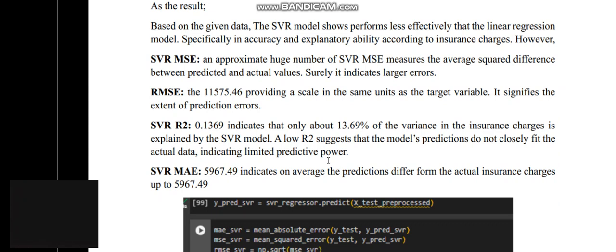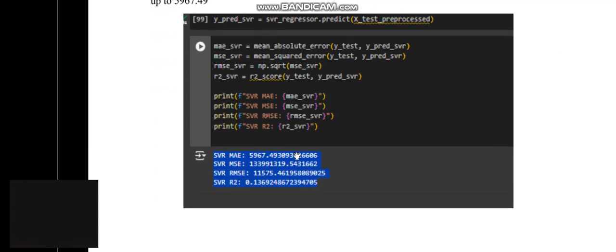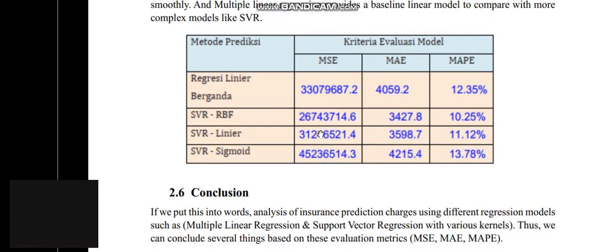The SVR MAE of 5,967 indicates that on average the predictions differ from the actual insurance charges by up to 5,967, as it shows here. We have the result: there are errors, thousands of errors. That's why we are implementing these models.